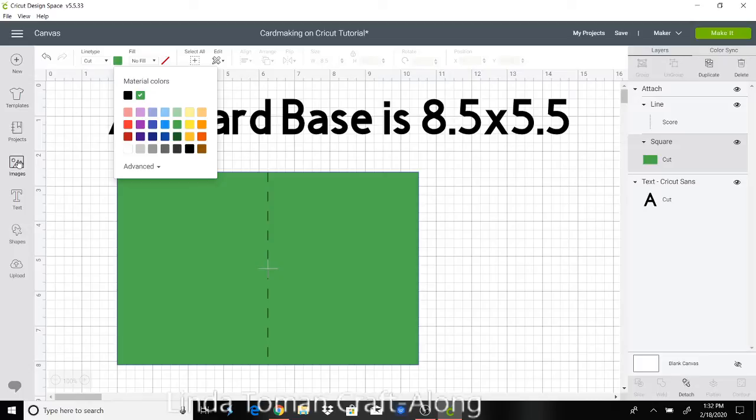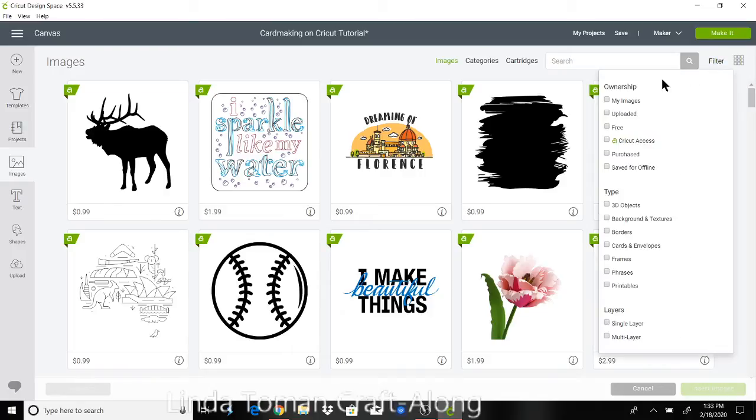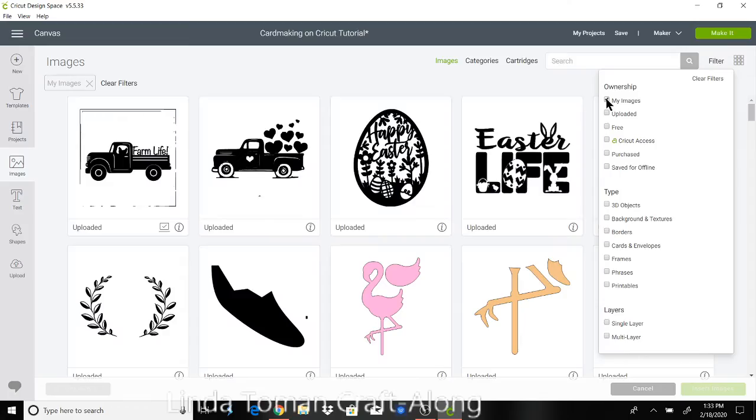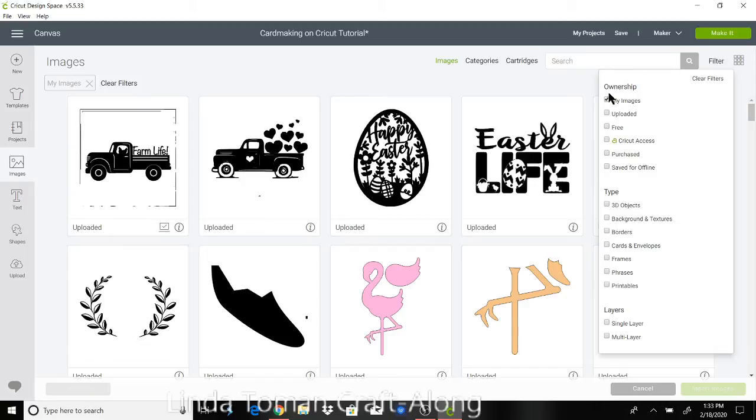So now I'm going to come over here to images, and I'm going to do a real simple card mat. I'm going to come up here to filter, and I'm going to click on my images. So let's do that again. Come over underneath the word make it to the filter. Okay, I clicked on images on the left hand side. Then I went all the way to the right hand side to where the green make it sign is, and right underneath where it says make it is the word filter. I click on the word filter, and then I come under ownership and I click my images.